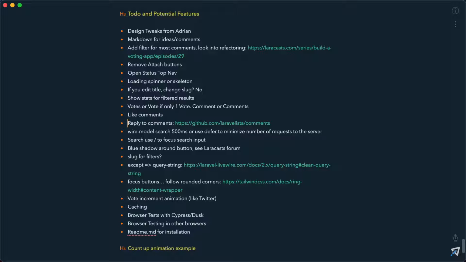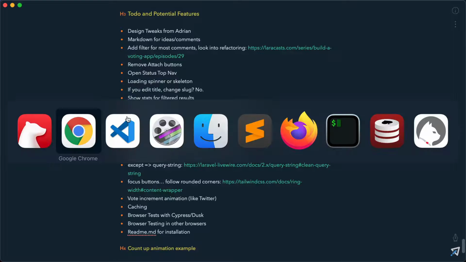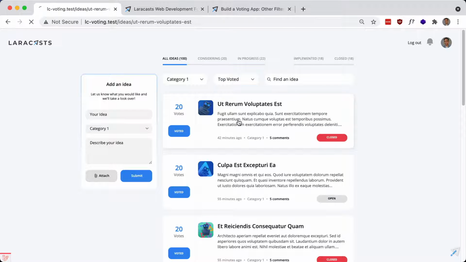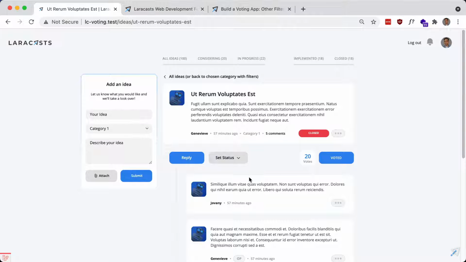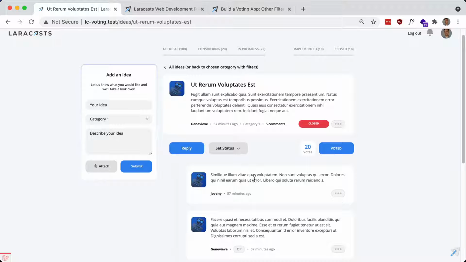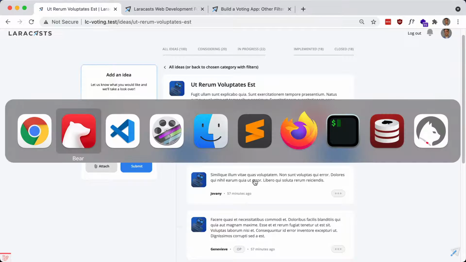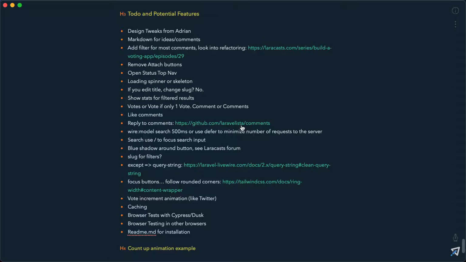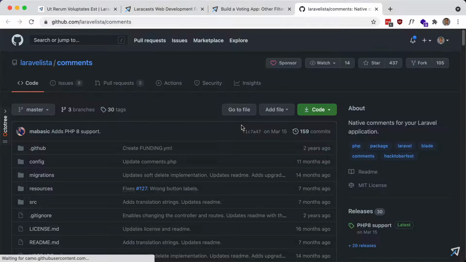What's next? Reply to comments. So right now, our comments feature is very basic. You can only reply to the actual idea and not to individual comments. So that could be an extra feature you could work on. This might involve some sort of recursion, so it can be quite tricky. Definitely take a look at this package, which has support for nested comments and a bunch of other features when it comes to having comments in your app.